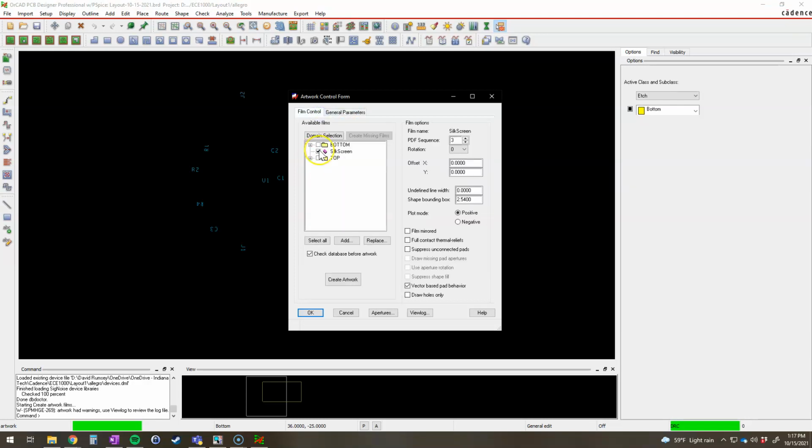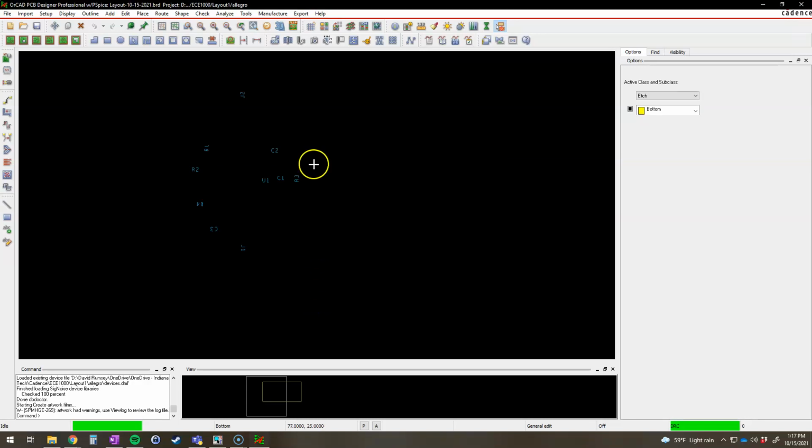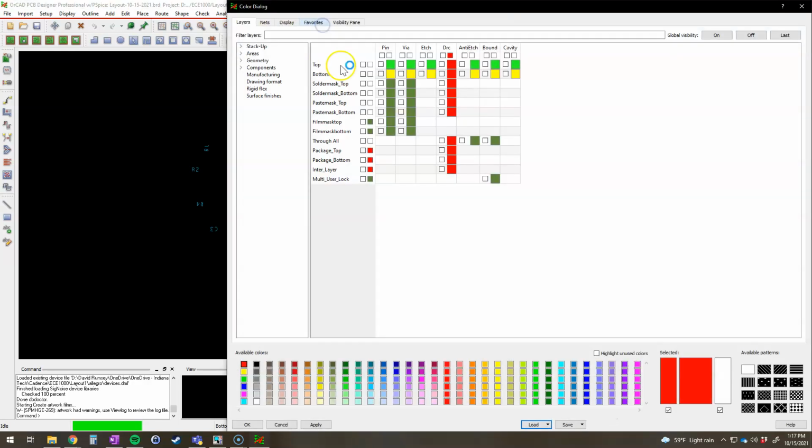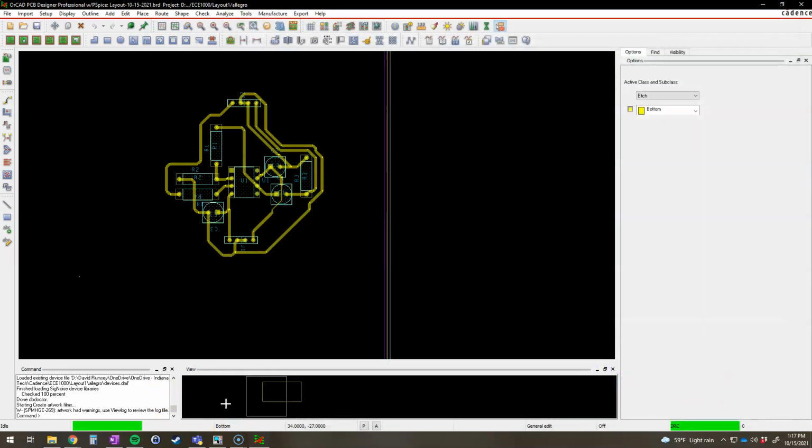Now, for this course, we're not going to necessarily worry about all of these different layers. We're going to worry just about the etching and the drill holes for this course. So let me go ahead and turn these all back on. Click OK. So that kind of wraps us up here.